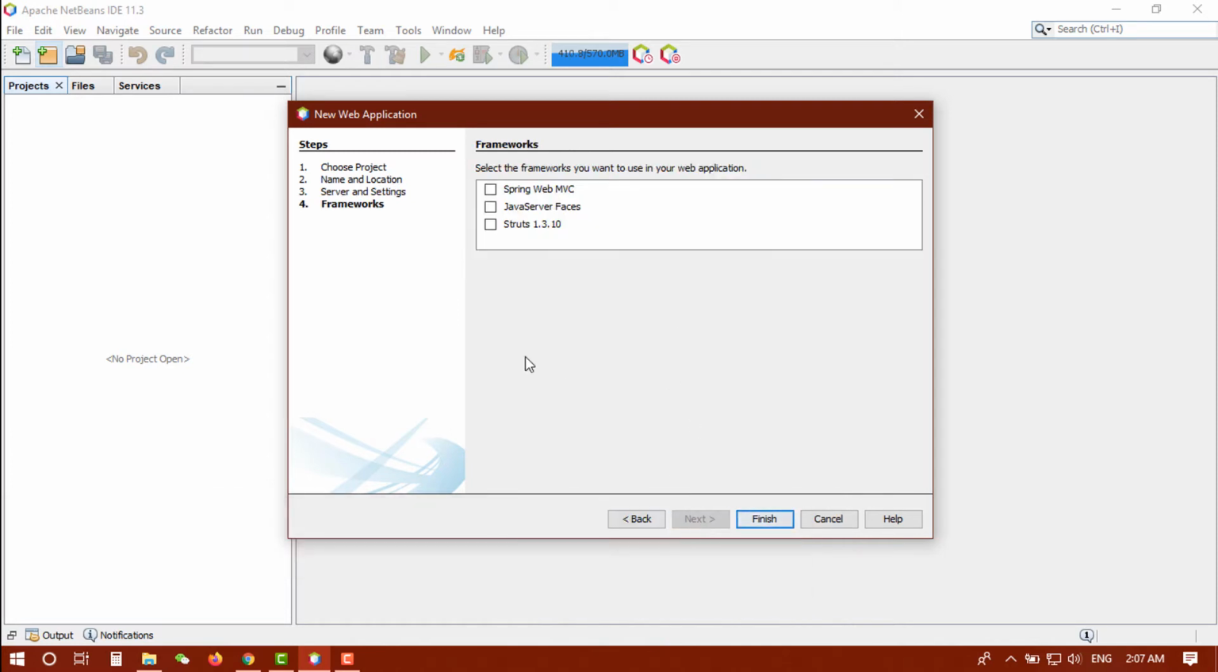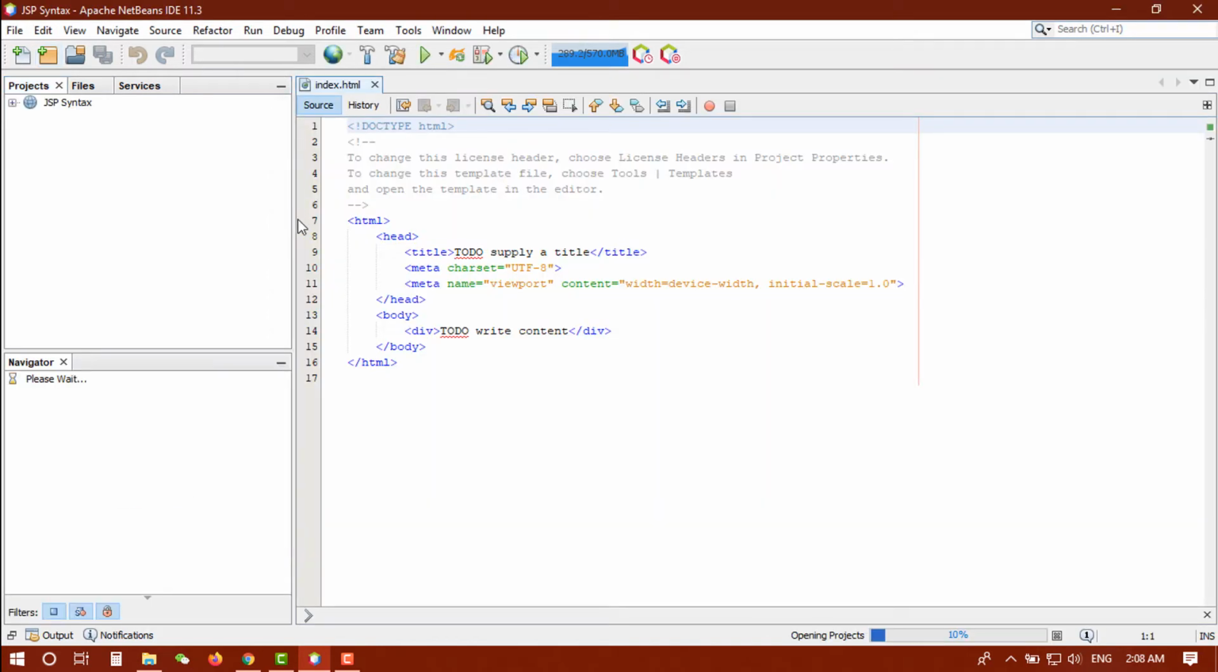And here it will ask you for frameworks. This is a simple JSP program, so we don't use any framework. Just click on finish. It will take a few moments to create your project. Okay, you can see that our project has been created, and it automatically created an index.html page. Just expand your project and expand your web pages.